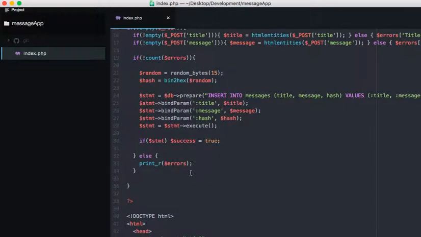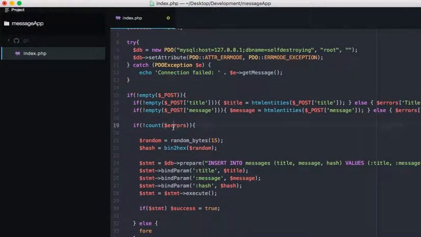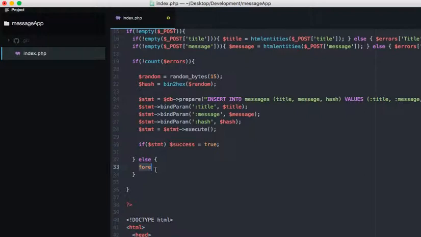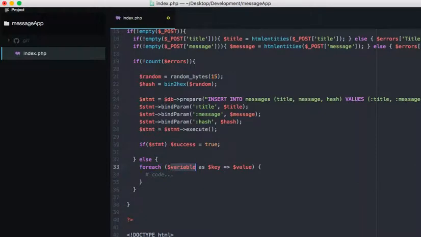Now what I want to do, there's plenty of ways we can do this if there's errors, but I'm not going to do too much validation on this. So you could do something for it, because obviously we've already checked if there's a count of errors. So down here we know that errors exists, so we could do a foreach, and we could do foreach errors. That's not how you spell errors, Chris.